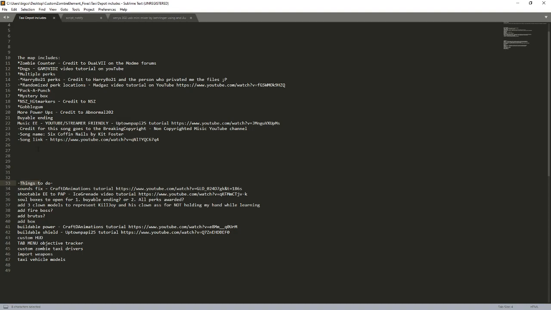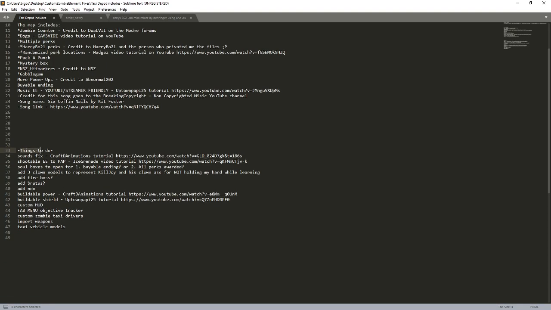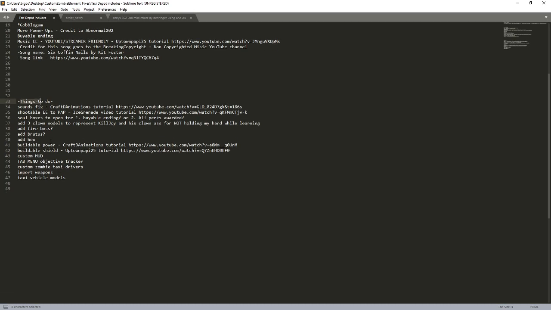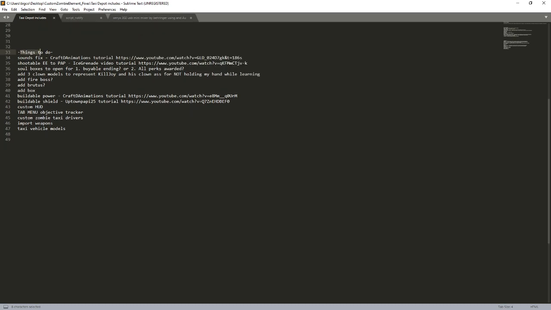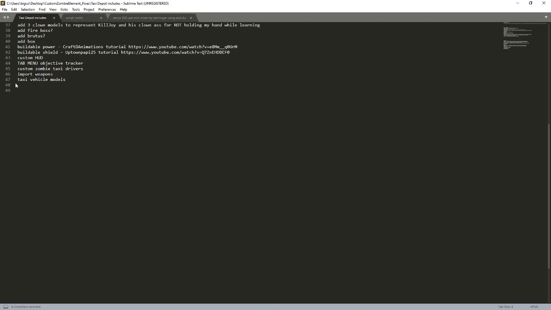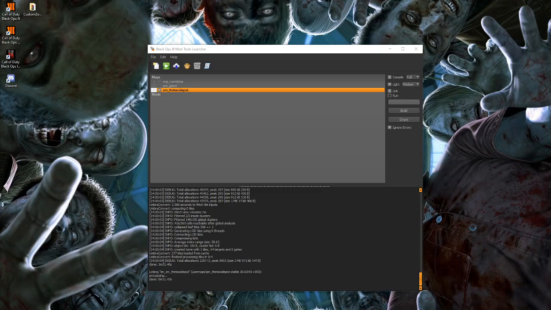Bible ending's going to be in there. Things to do is things to fix. Soul boxes are going to be in. Still questioning whether I'm going to have Fireballs or Brutus. Buildable power, custom HUDs, things like that. I need to get some custom zombie models and some vehicle models as well, for the way I have envisioned it. All right, so see, it's done right here.